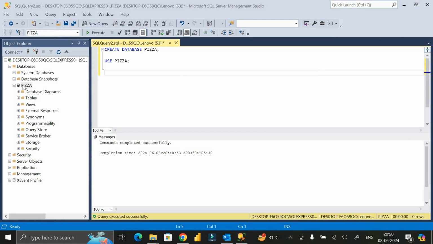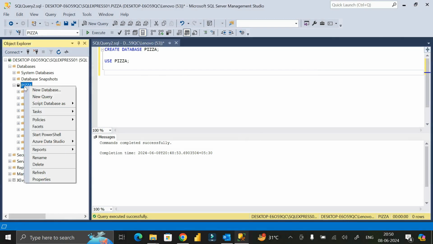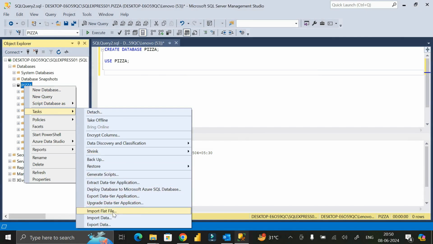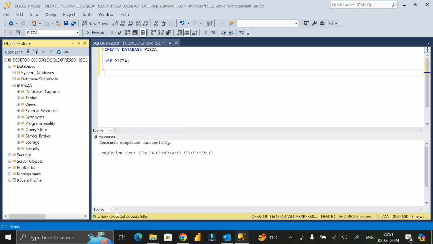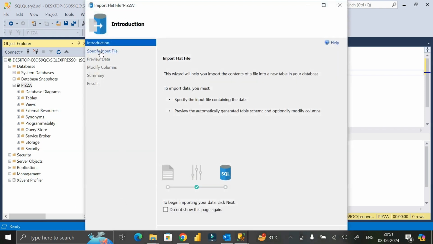Got it? Then right click on this particular database wherever you want to insert the data, then go to the tasks, and here in the below part you can click on this import flat file. Why am I selecting this import flat file? Because our file is in the CSV format. So if it is in the CSV format, here you have to select the import flat file. Okay, and if it is in Excel or any other format, you can select this import data. Got it? So let me select this import flat file here.